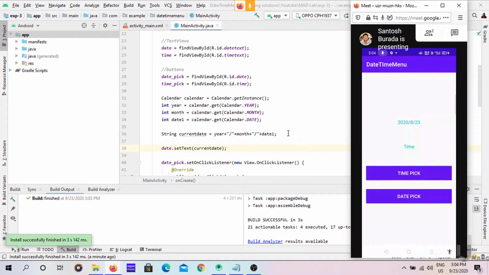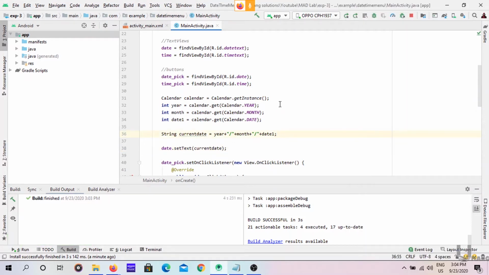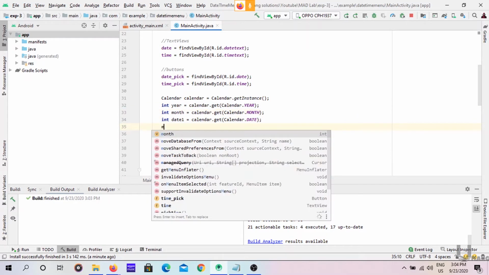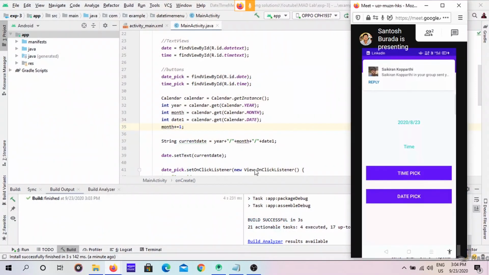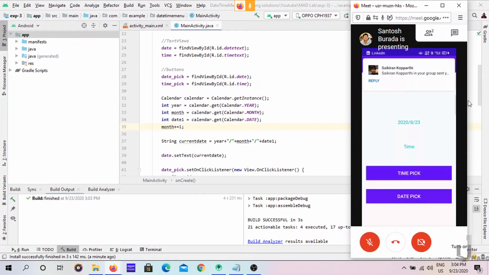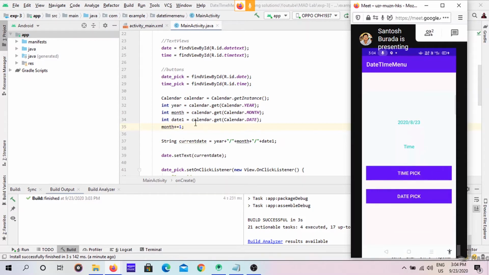So we can do that. How can we do that? Yeah, int month equal to month plus equal to 1. So that's it. Maybe the calendar is using array indexes to store the data. That's why it is giving this as 8, but the month is 9. I incremented the count by 1.